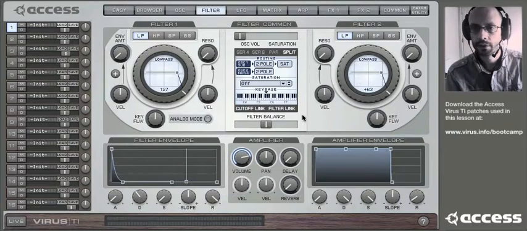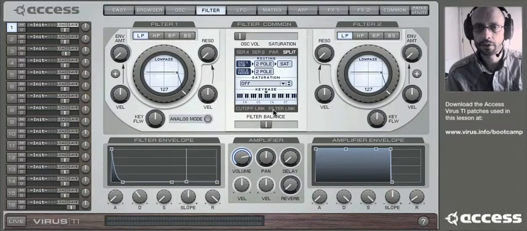Okay, so that's the noise. Let's turn off cutoff link and filter link as well, because that's better. There we are. If you're going to use split mode, it makes sense to turn these off, I think, because it means that the filters are truly independent then.